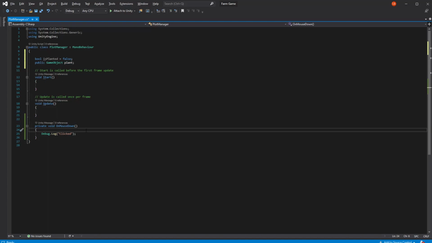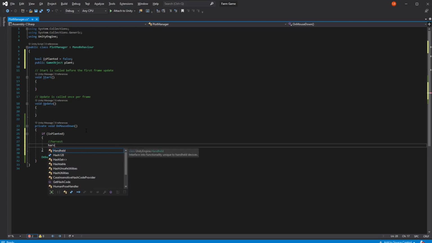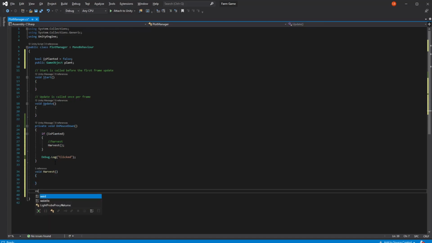So let's go over here. We're going to say if it's planted, then what we need to do is we need to harvest. We're going to separate this harvest in a new function. We can call it harvest here, and let's create it here. Here we go. We're also going to need a void plant.